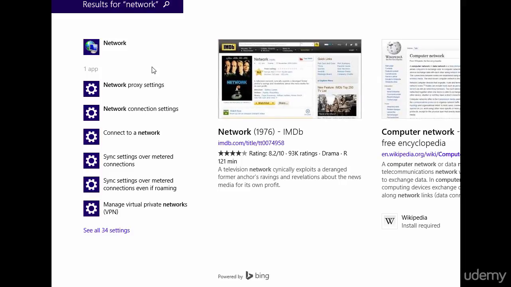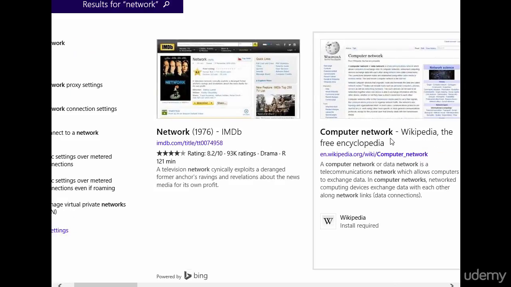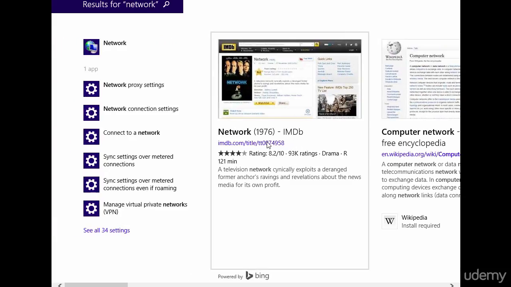On the left side, as you see, we have the same search results that we had when we searched from the start menu. On the right side, we have some web search results like network the movie and computer network from Wikipedia. Now if you click on any of these results, it will take you directly to that web page. As you see, we have something also missing here. If I want to search for the word network on the web, I can't find that directly here.